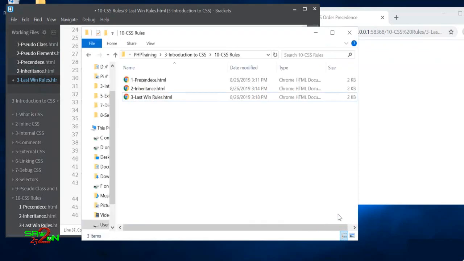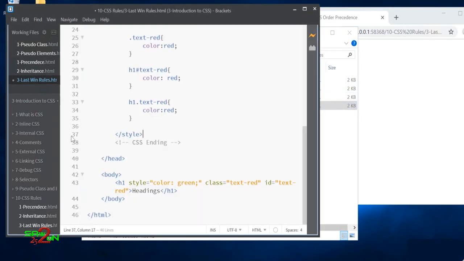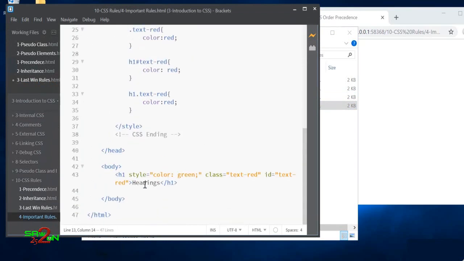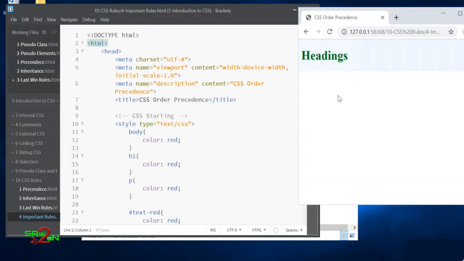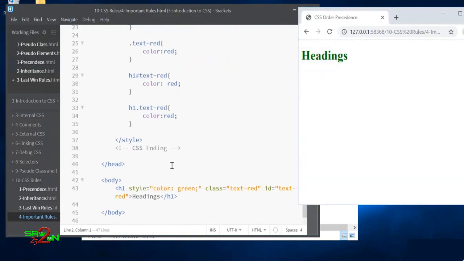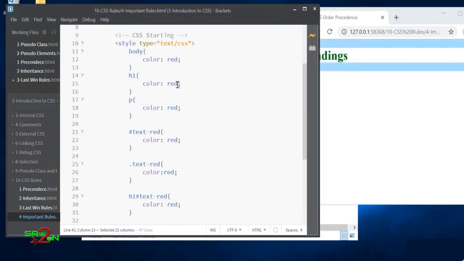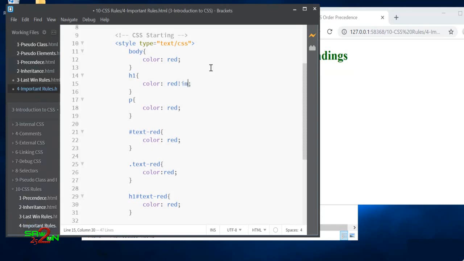All right, so let's do a last example, and that is called the important rule. Okay, let's open this up. In the same condition, let's say you want h1 to be red in color, right? You want this red to be applied and you don't want anybody to override it. You don't want anyone inline to override it. What you can simply do is go to the h1 and say important, with an exclamation mark, and you're saying a word called important.